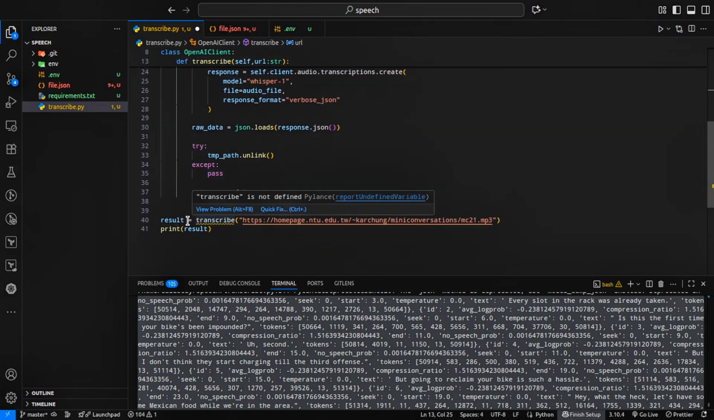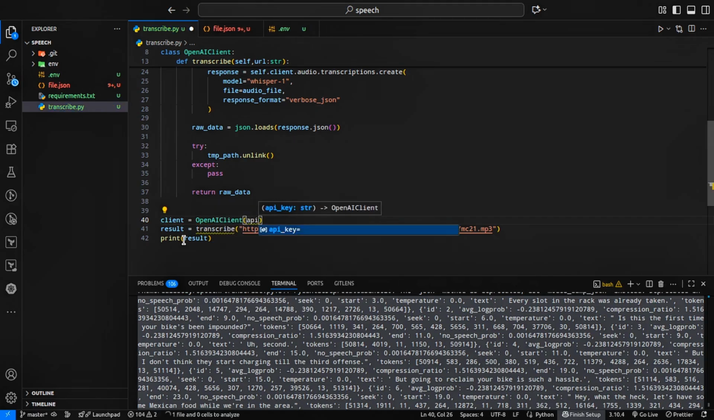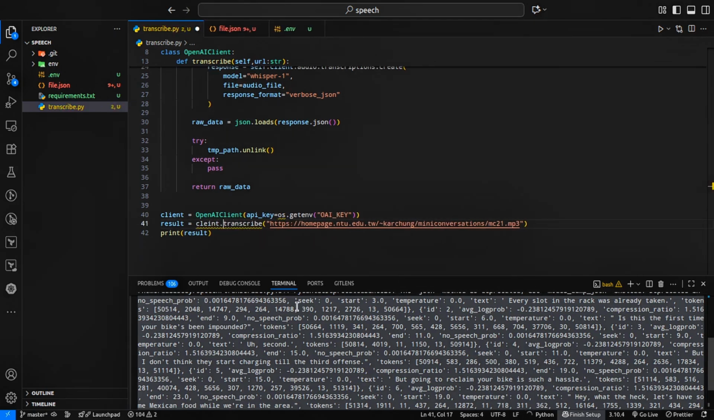So to use this, we'll need to initialize our client to be something like client equals OpenAIClient. The API key is going to be os.getenv, OPENAI_KEY, right? And this time around, we're just going to say client.transcribe.